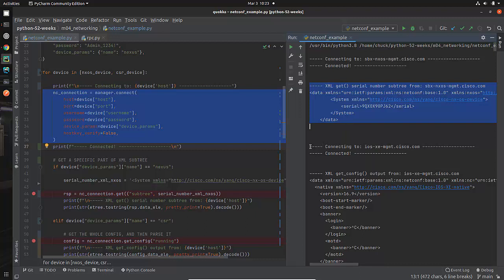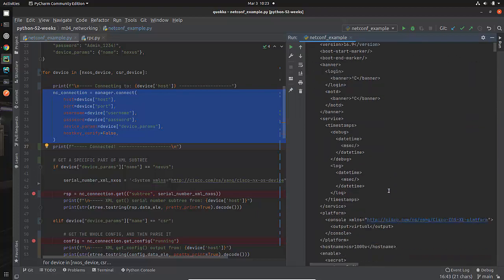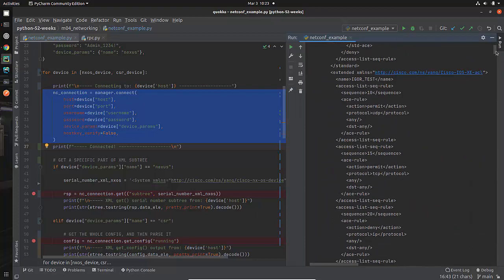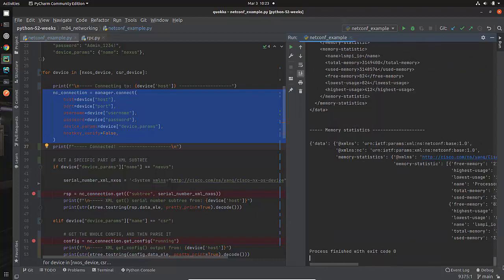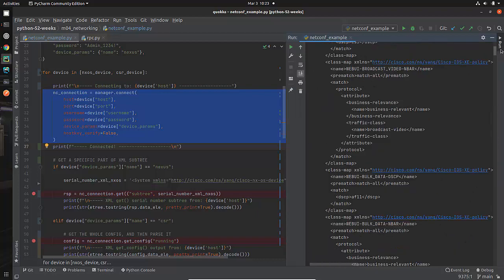That's all I do for the NXOS. Then the second time around, I'm connecting to this CSR device, and I'm doing the bulk of that stuff. And if I was to just scroll down here, you'll see there's a whole lot of stuff that I do with the CSR device because there's better examples.